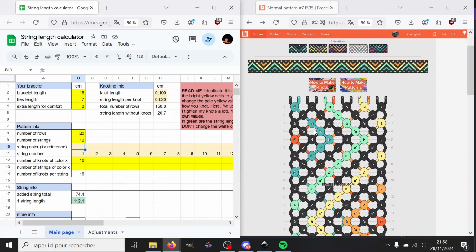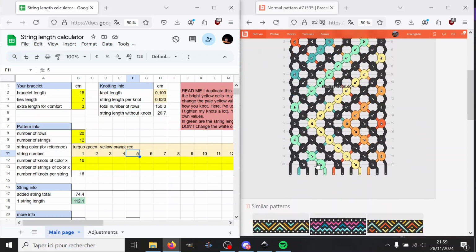So we'll start with the colored strings. The first one, we're gonna call it turquoise because the second one will be called green. And then we have green, and then we have yellow, and then orange, and lastly, red. Let's count. 1, 2, 3, 4, 5, 6, 7. 7.